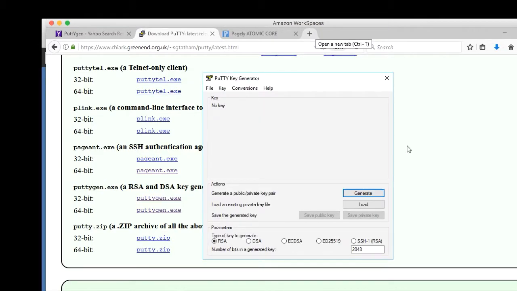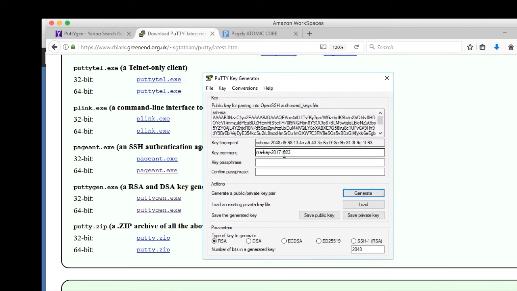So open up PuTTY key generator, and the type is set to RSA, which will generate an SSH2 RSA key. We've set the bits to 2048, and we'll go ahead and click generate. I'll move the mouse around and pause this video until it's done. So once it's generated the RSA key, we're going to change the comment to our email address.